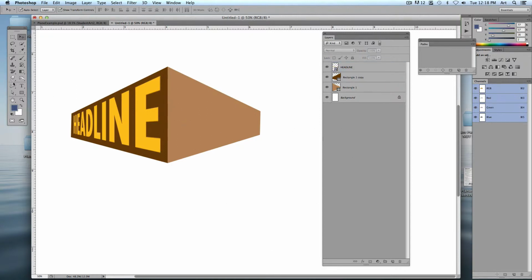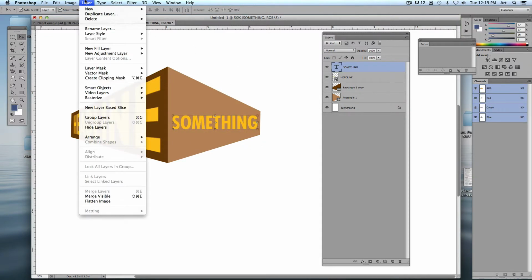Let's do something on the other side. Type tool, just click once, type out something. If I need to, I can drag it onto here. Do a basic scale it up. Need to convert this to a smart object. So under Layer, Smart Objects, and Convert.